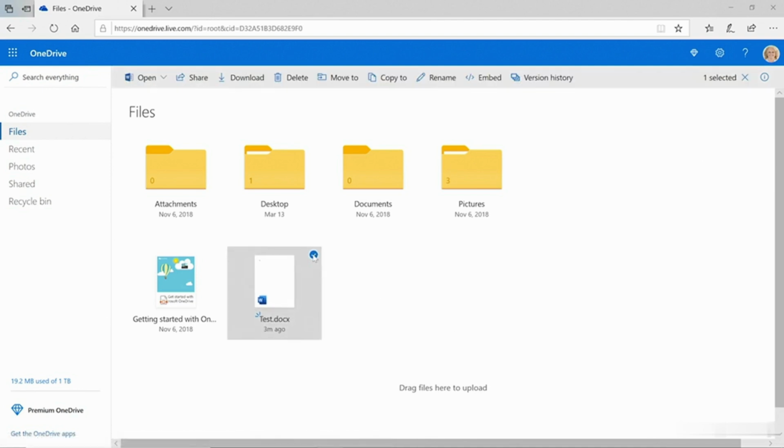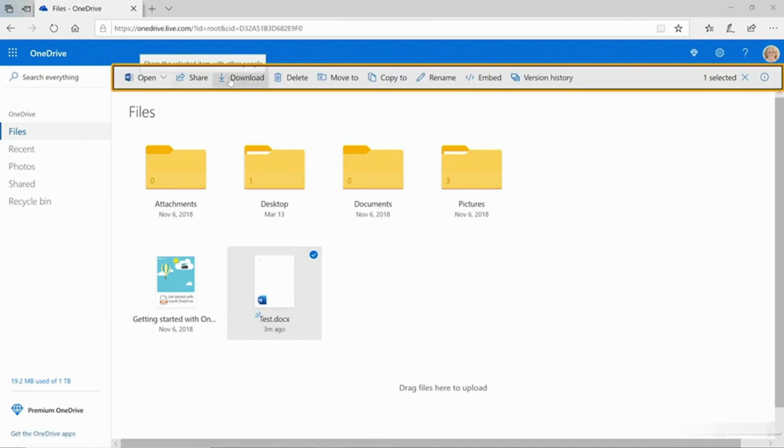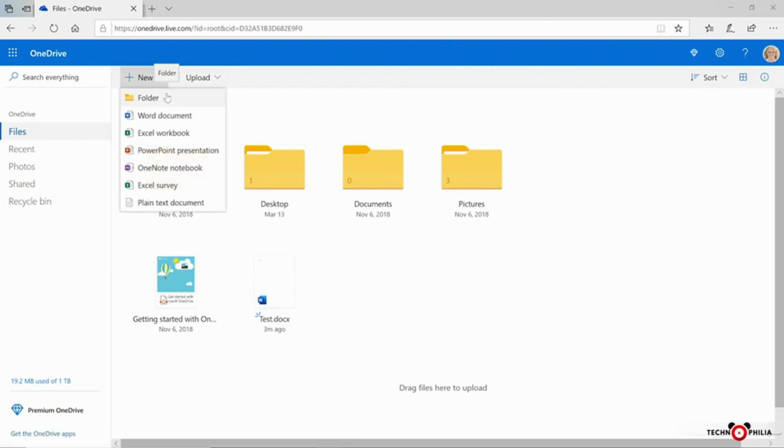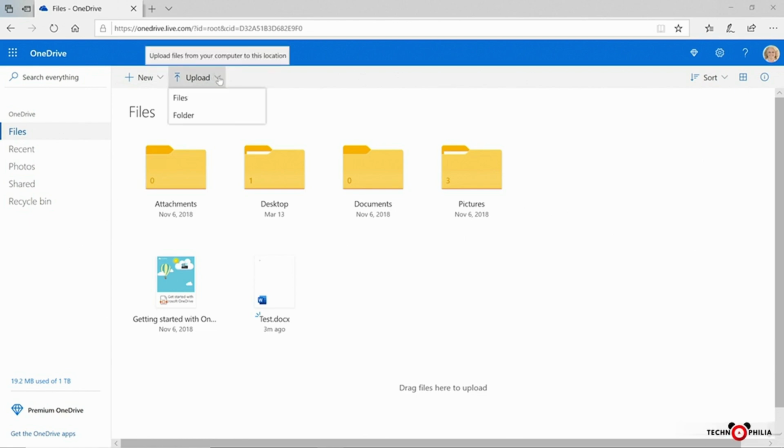You can select something, to share it, to download, to delete, move, copy, even rename. You can create new folders to organize your work, documents, workbooks, and PowerPoint presentations. You can also upload files and folders. Once you have all your data in one place, at least the data you use often, you can access that data anywhere and you can collaborate from anywhere and work from anywhere.